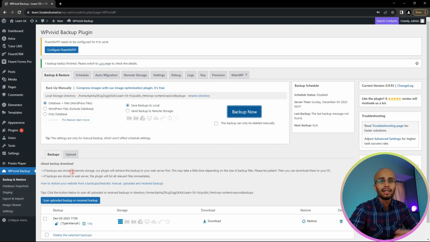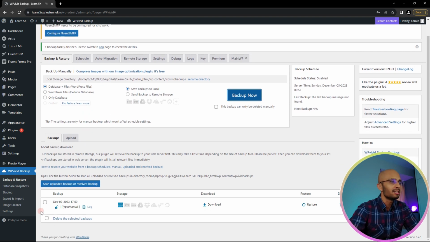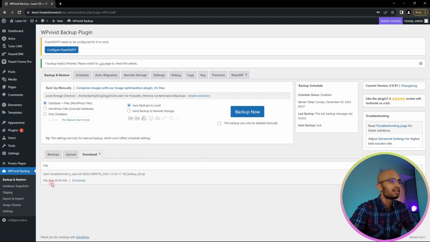Alright, so the backup is done. It took about 45 seconds to clear the backup, but that is because this website is very small in size. It might take a bit longer depending on how big your website is. And as you see, these backups, if it's saved on your server, are going to show up here. You can also download this. Click on the download button and it's going to show the size of your backup, and you can just download onto your own personal computer or laptop. Okay, so that's one way of saving.